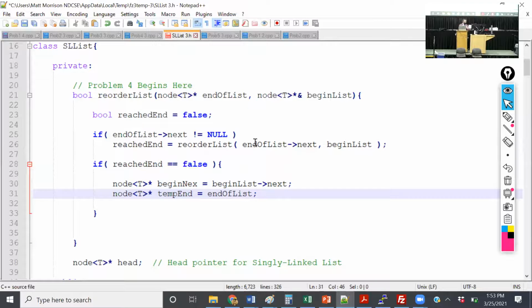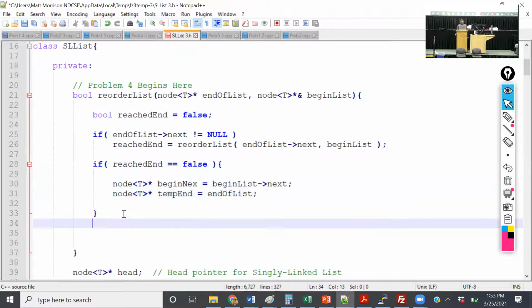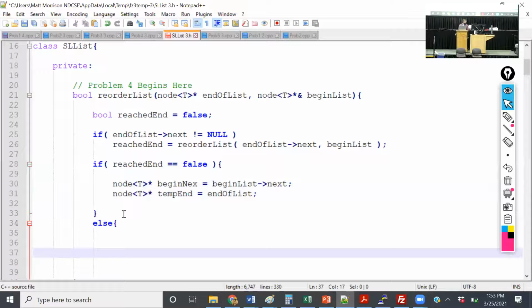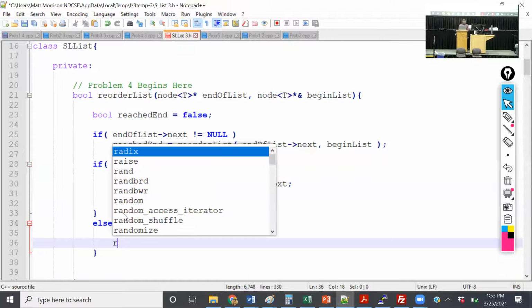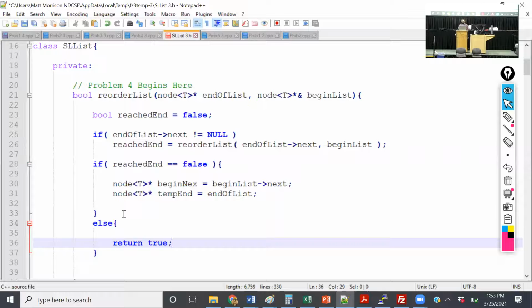So we're going to make two decisions. And so what I want to say before here, just for simplicity, because we were running a little low on time, if I want to say else, we're going to say return true. And that allows us, once we get to the end, to just be done with everything.